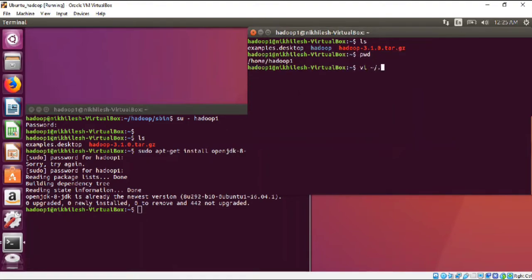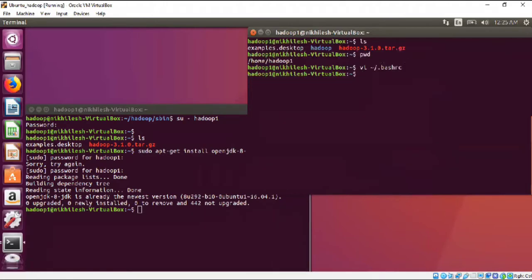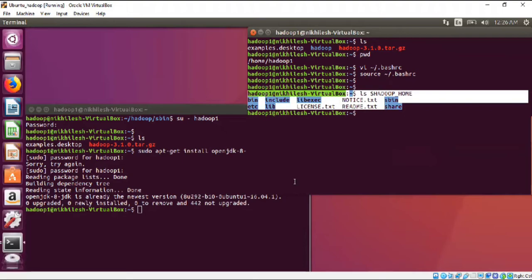Let's verify the bashrc file, right? Slash home hadoop1 hadoop. So it was right. Execute this command, source bashrc. It will load all the changed values of the bashrc file. Done. If I do ls $HADOOP_HOME, with the variable which I mentioned in bashrc, see, it can show the content of slash hadoop and this hadoop1.